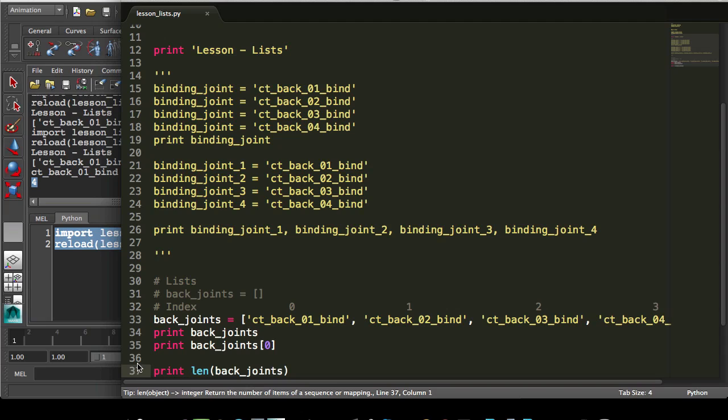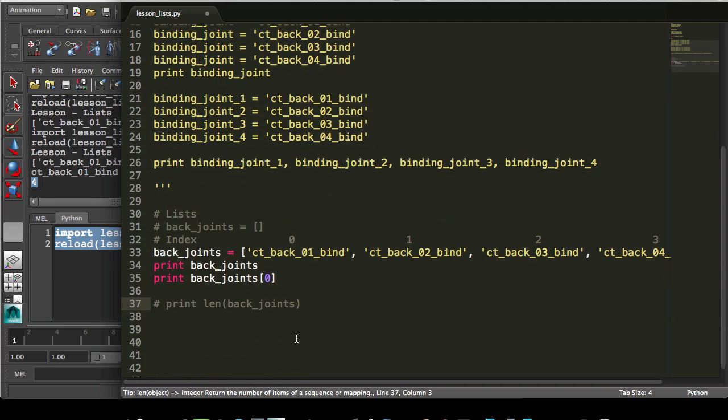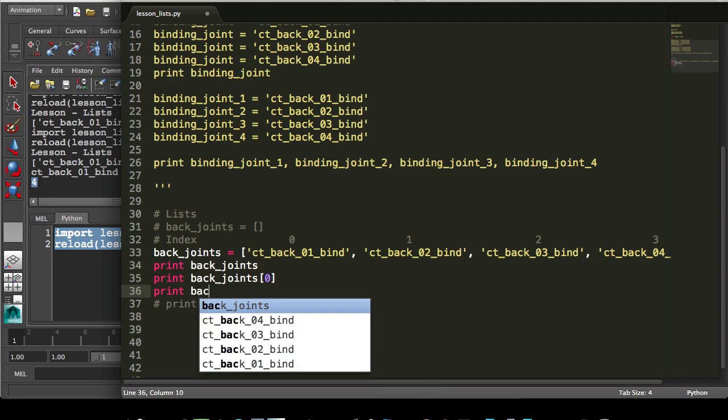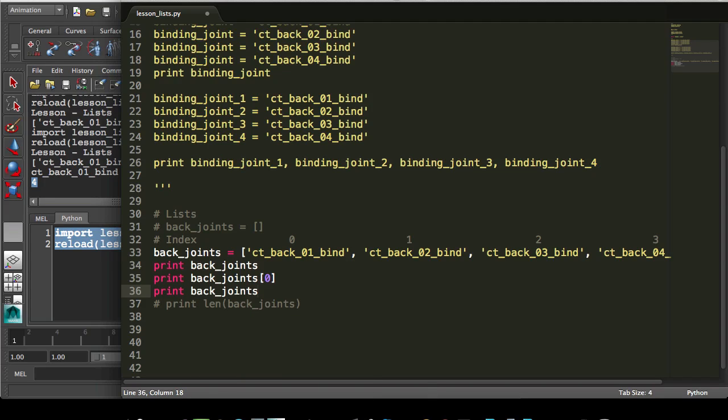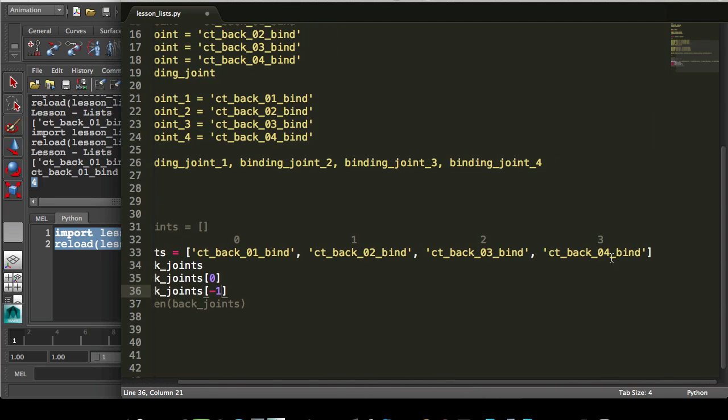You still need to know that command, but it's not as frequently used because there is a really, really awesome tool built into indexing where I could say print, and I say back joints, and instead of actually calculating and doing it, I can just say -1. That's a reverse index. It's counting backwards. So this would refer to, in this case, the center back bind.